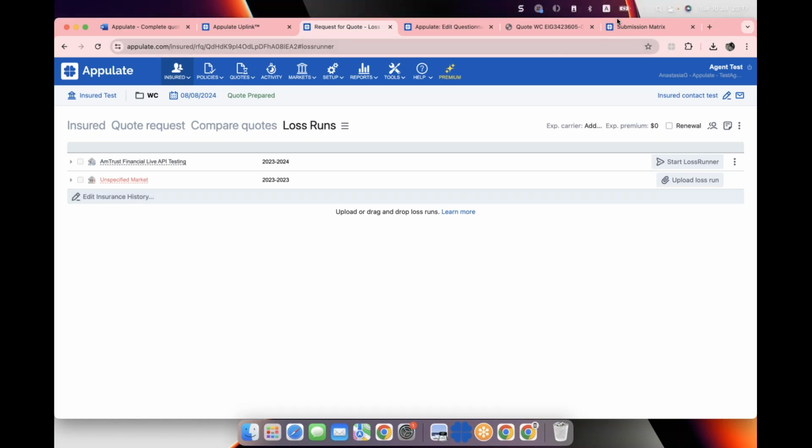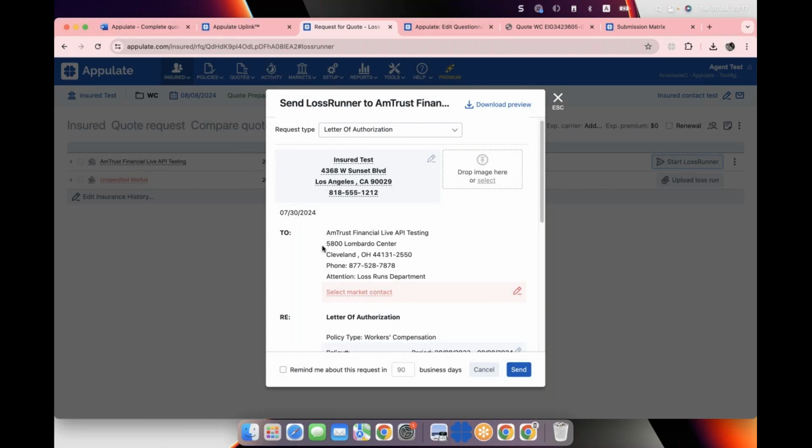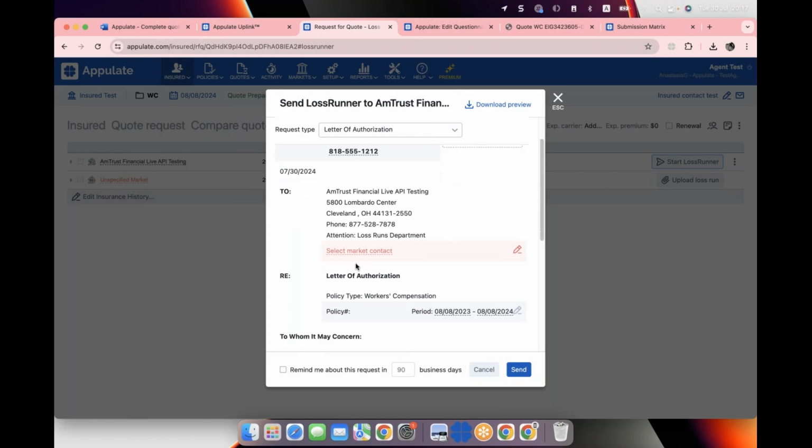Once it is specified here, we get this send loss runs button, and we click on that and get a pop-up with our request letter of authorization. We have all information about our market listed here. However, one important thing that we need to specify is the contact details. We need to click this button here.